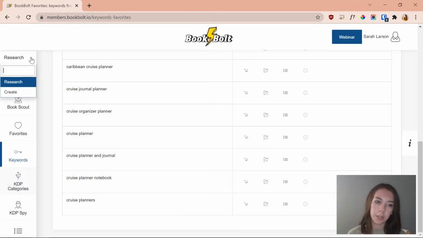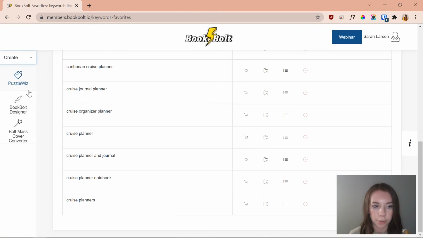All right, so we are done on the research tab. So we're going to go to create. First off, really quickly, BookBolt has this amazing PuzzleWiz tool that's super helpful if you're creating activity books and things, as long as you get a yearly subscription as opposed to a monthly one. So just keep that in mind if you want to create activity books. And activity books are a great way to make even more money because they can be way more profitable than lined no content books. I'm also going to show you over here the BookBolt mass cover converter.